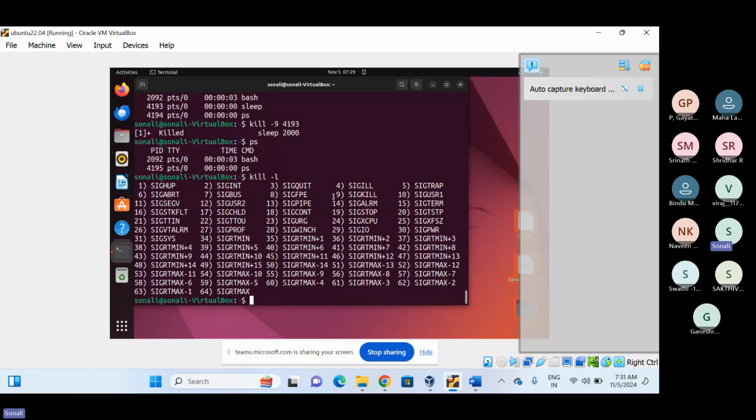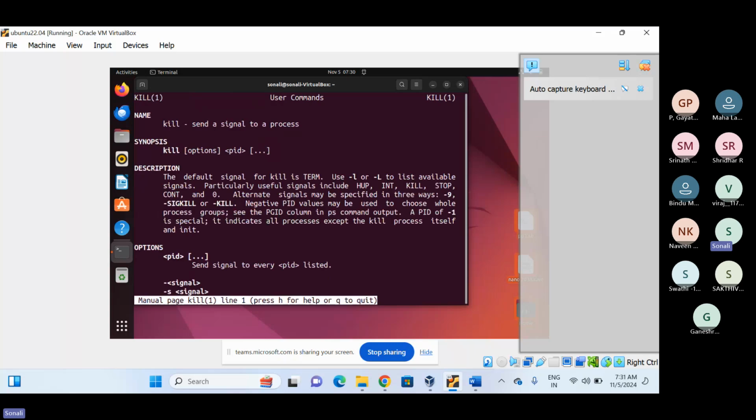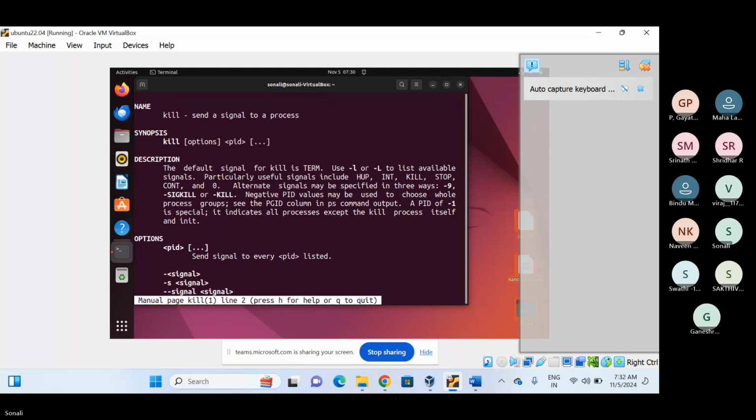Whenever you are not able to understand any command, you can refer to the manual documentation of each and every command. We have man. Suppose I do man kill, you can see I have all the definitions about this command. Kill sends a signal to the process. This is how to use the kill option with a PID number, as I told you. These are the different options.